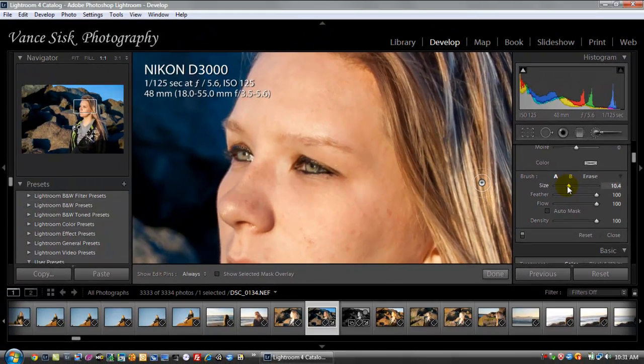Feather I'm going to leave the same. Flow I'm going to leave the same. I'm not going to turn on the auto mask. You can if you want to. It shows you where you're working on the image. So all you do now is you just start painting over the image.